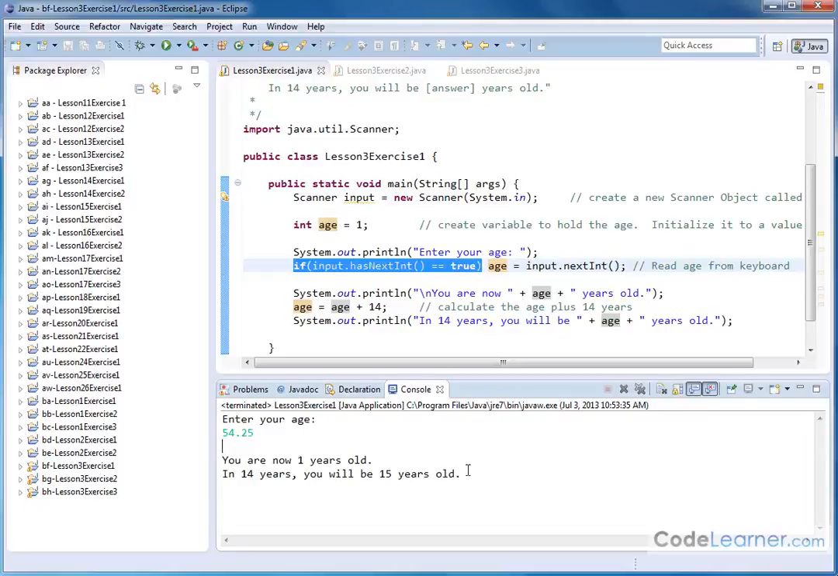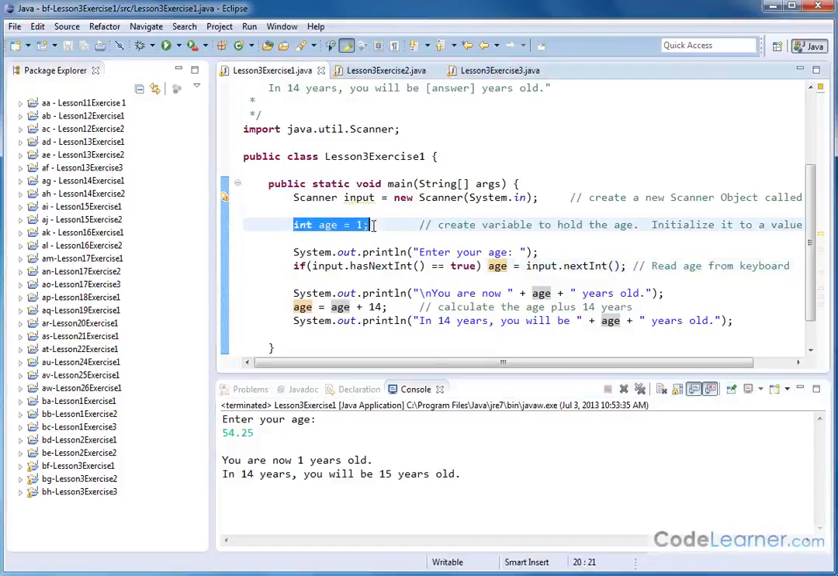Why do you think that happens like that? Because when we type this in, then this has next int evaluated to false, so we never read the keyboard input, and then the program control just continues on down below, and it just continues on down through the logic. Notice that we initialized our age at number 1. So what happens is the rest of this stuff just continues to happen fine with the age of 1 in there.